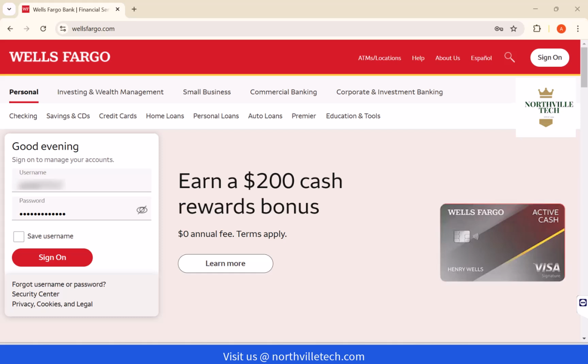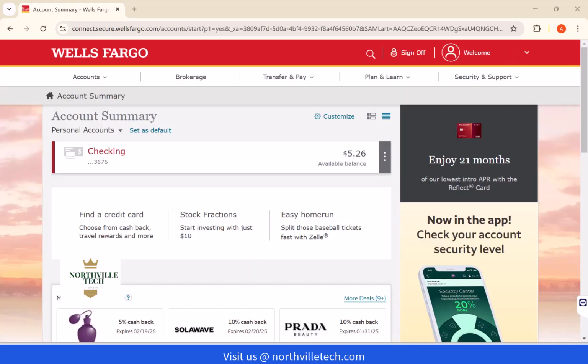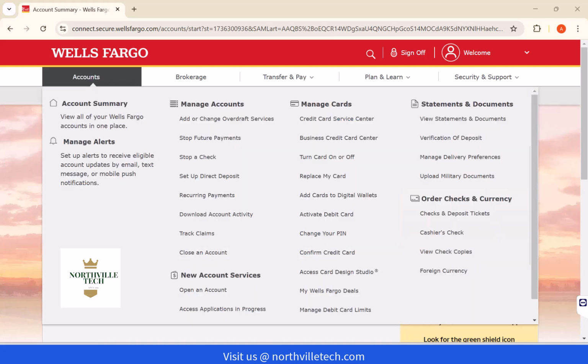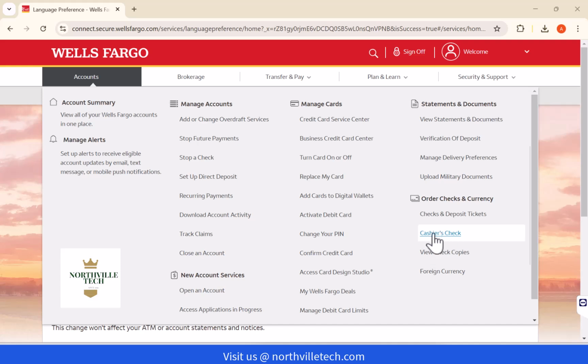To start, open the website wellsfargo.com, then sign on with your username and password. Once you're signed in, you will see several options at the upper part of the screen. Click on the option that says Accounts. On the drop-down list, you will see a section for Order Checks and Currency. Below it is an option that says Cashier's Check. Click on Cashier's Check.